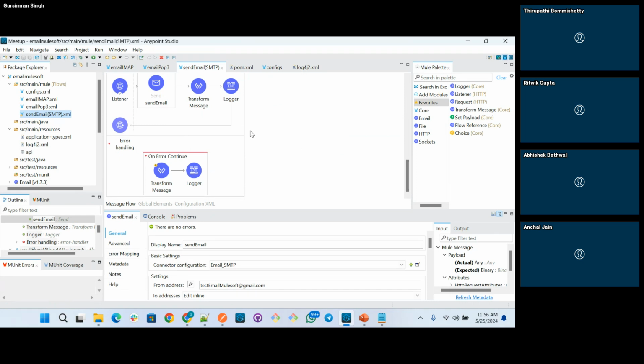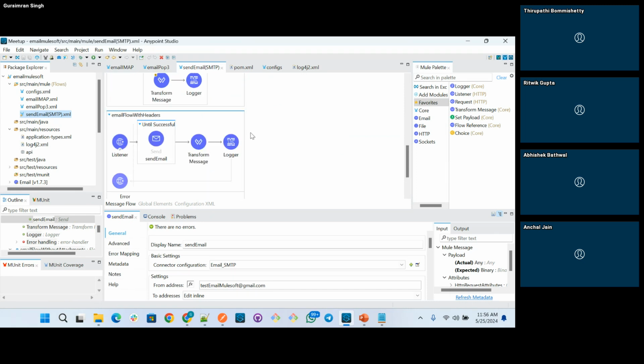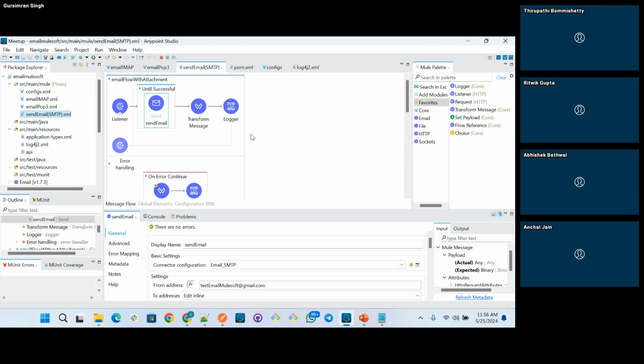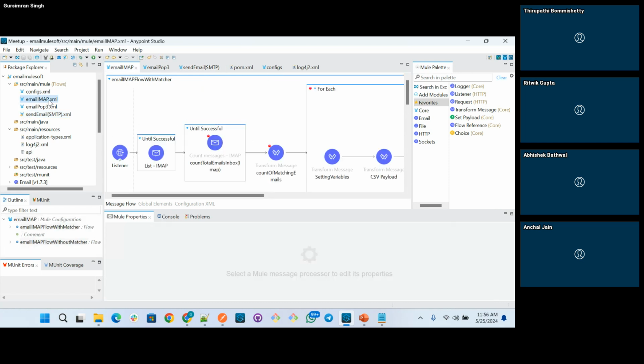Okay, just allow me a moment. So I have shown you how to configure SMTP if you have to send emails. Now, let me show you how to retrieve emails. If you have to retrieve emails, you have to use IMAP or POP3. So let me go through IMAP first.